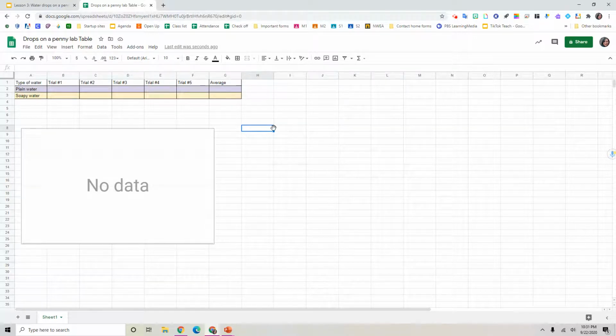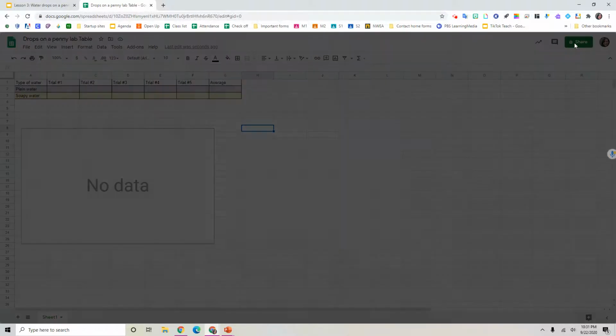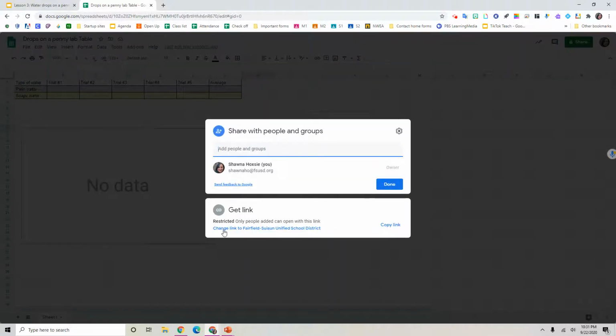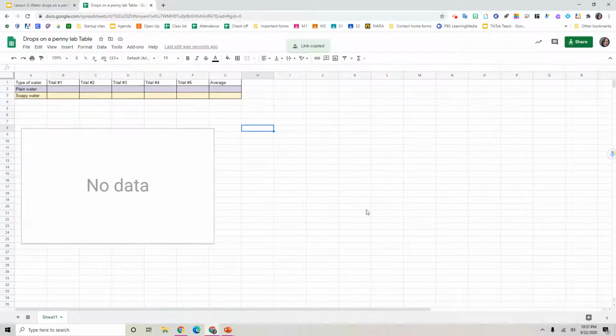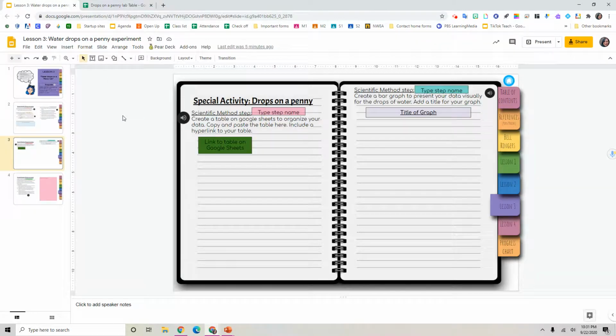Next thing I'm going to show you is how to link this to your actual document. We're not going to copy and paste the table yet until the table is completed, but we are going to make sure that we can get to this table from our lab notes. So you're going to hit Share, and go down here where it says Change Link to Fairfield Suisun Unified School District. You're going to click on that and go to Anyone with the link can view. You're going to copy the link, click Done, go back to your lab notes.